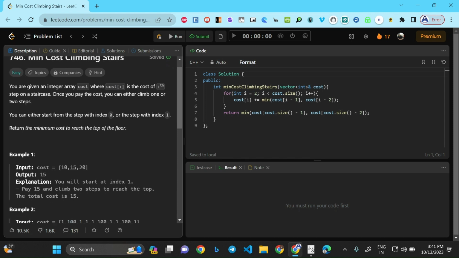You are given an integer array cost where cost[i] is the cost of the ith step on a staircase. Once you pay the cost, you can either climb one or two steps. That's a very simple and pretty straightforward statement. So you will be entering on a step, and once you pay the cost for it, you can climb one step or two steps from that particular step.